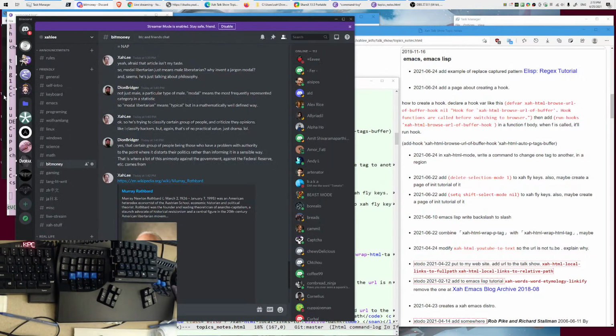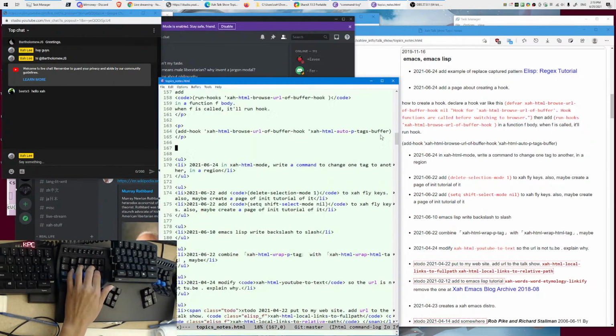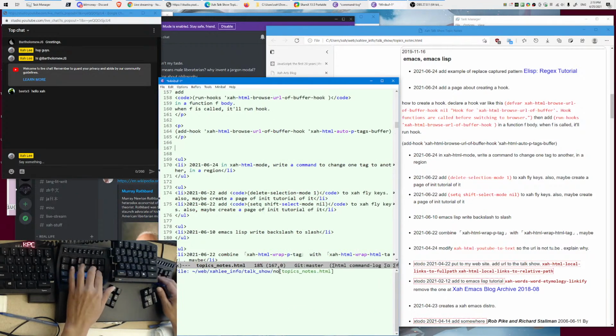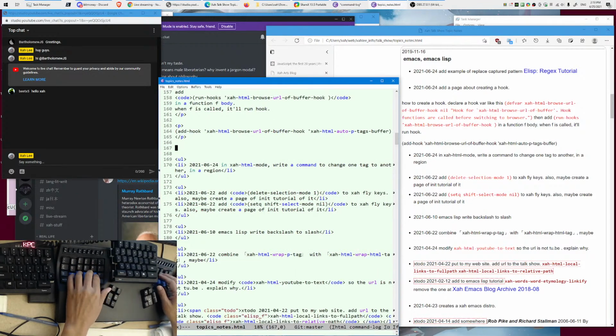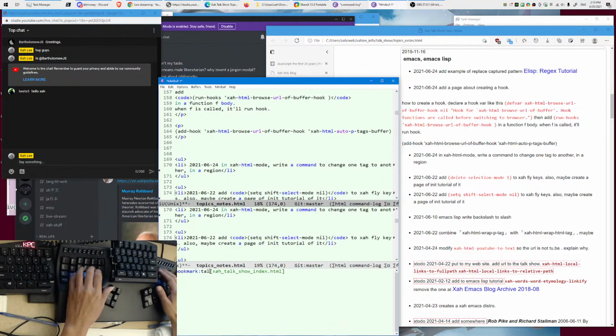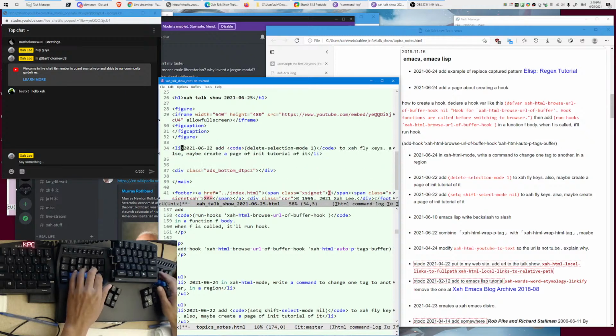No topic, let's do random then. So we did that. Now go to the Xah Talk Show page, topic notes, delete-selection-mode, cut it. Go to today's Talk Show and paste it. We added delete-selection-mode to XahFly keys.